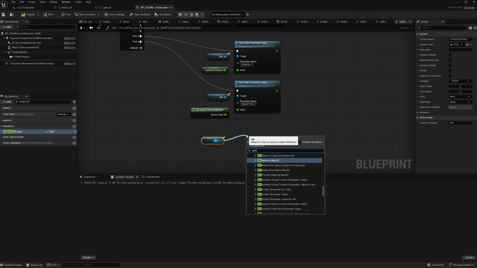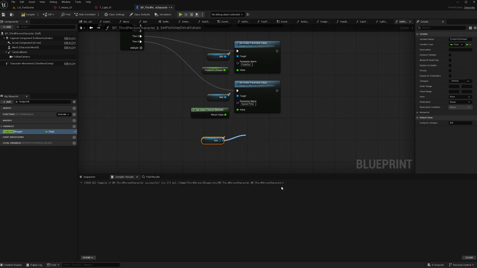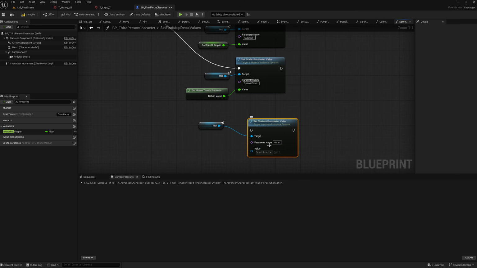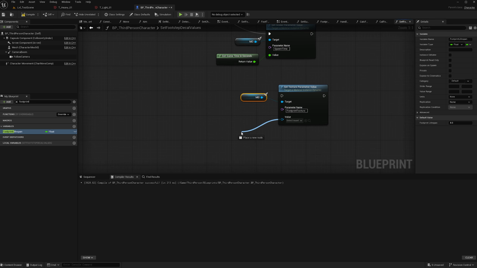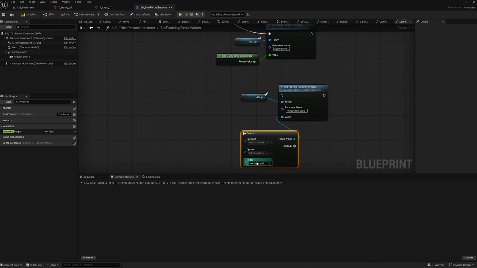And then we're also going to set our footprint texture using a parameter value. So we can do that with a set texture parameter value. And then we'll just call this one footprint texture. And then to get this value, we're going to do something a little fancier. So let's drag off the value and do select.